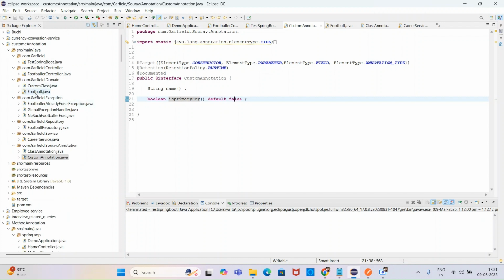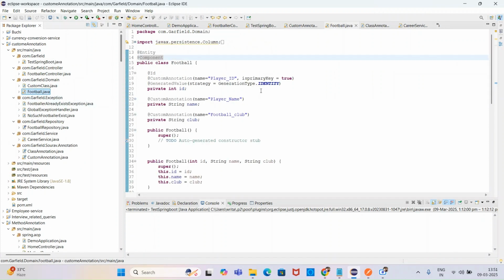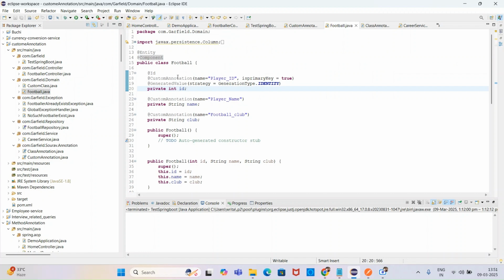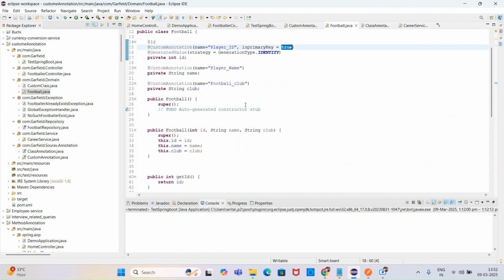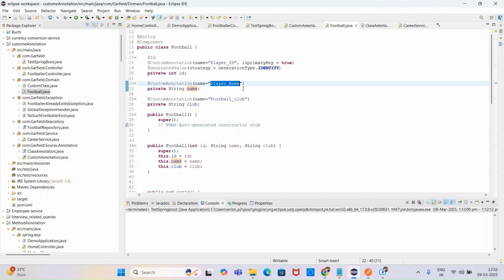Now what I have done, I have created one domain class, Football. Here I have just annotated with the custom annotation. Give the name, player ID, and its primary key is true. Similarly, I am giving the name here, player name. So the name is not the primary key. That's why, though we are not mentioning the is primary key value, it is taking a default value false. Similarly for this club also.